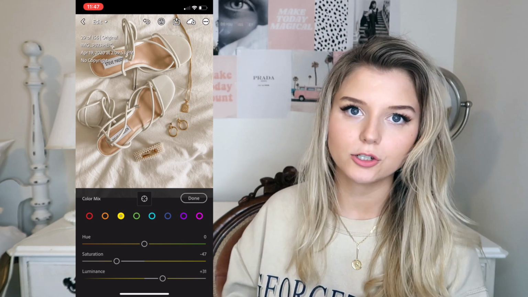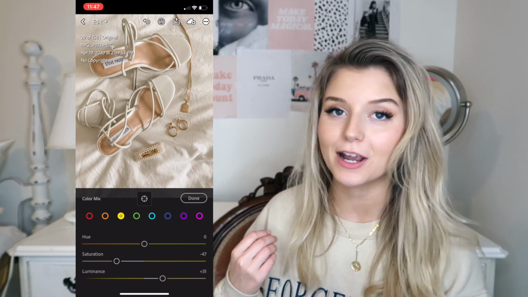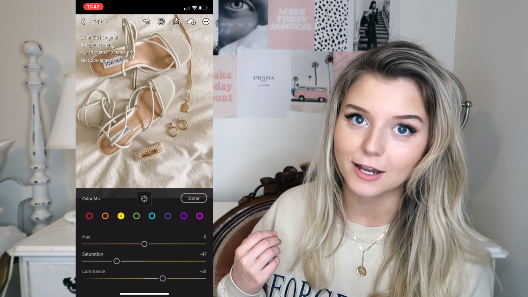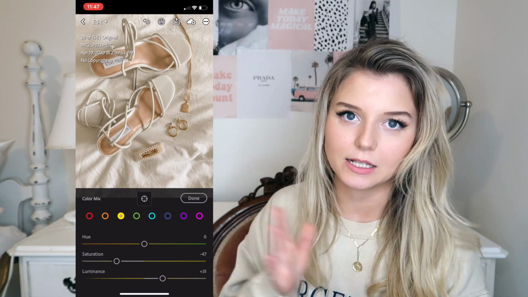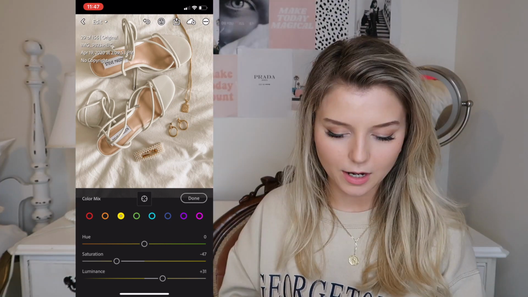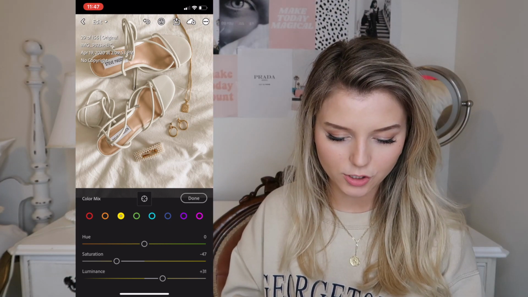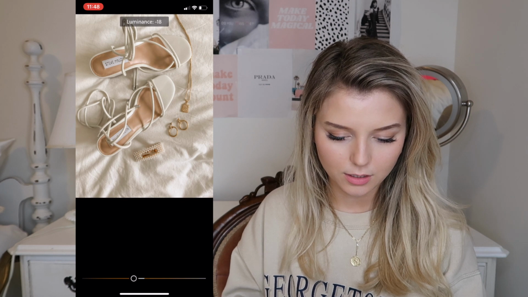This is also a really good trick if you're blonde and say you have some brassy tones, you haven't gotten your hair done in a while because quarantine, you know. So you can very easily fix this by just taking the saturation down on your yellows and the luminance up. Then I'm going to go into oranges, and I think I'm going to take the luminance down and the saturation down just a tad.